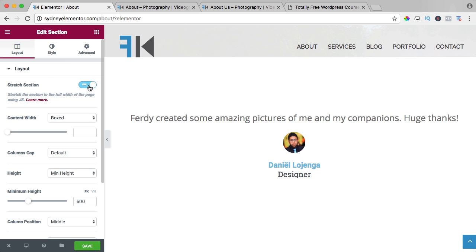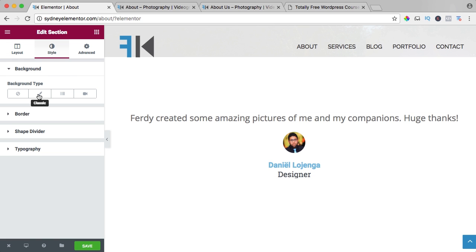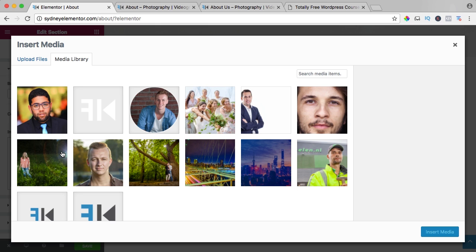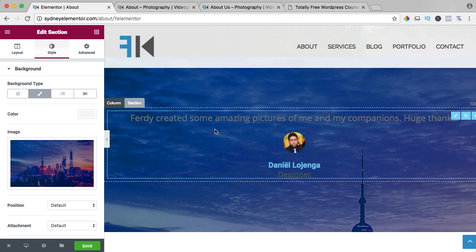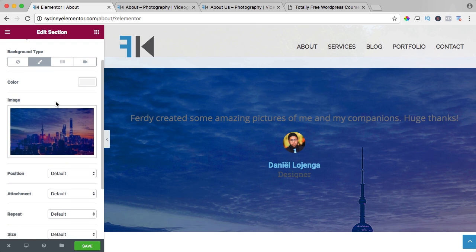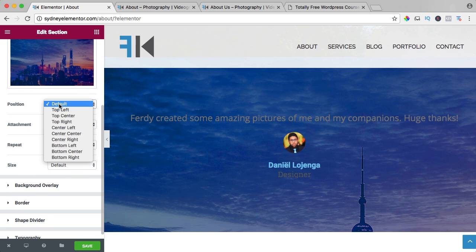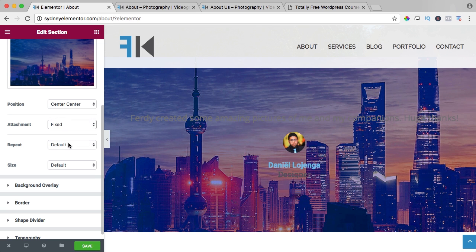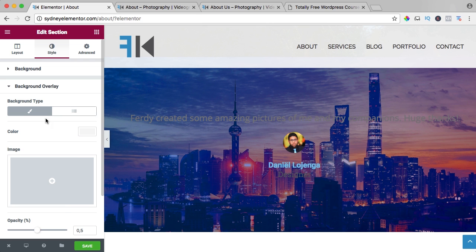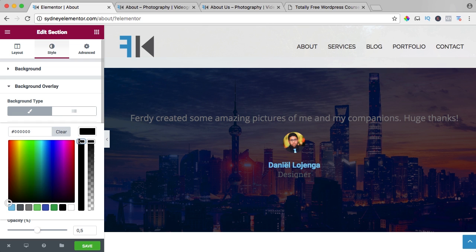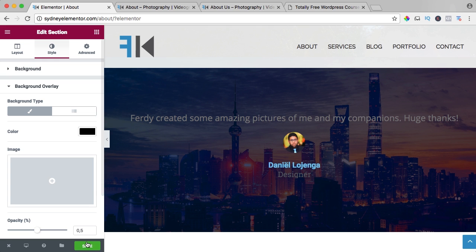I want to stretch this. I want to add a background. So I go to Style, Classic Background. And let's take this one again. I insert it. Let me configure it really quick. Position, center, center, fixed, no repeat, and cover. And I want to have a background overlay, which is even darker. Like that. I save it.